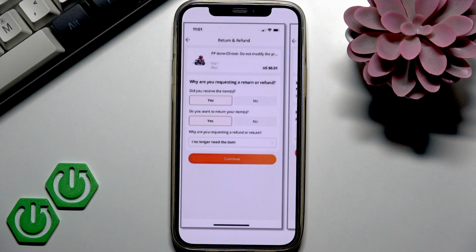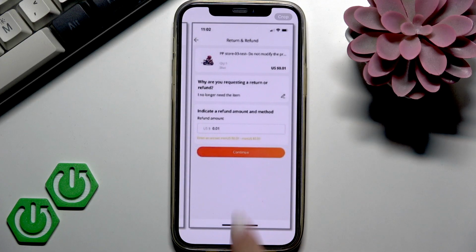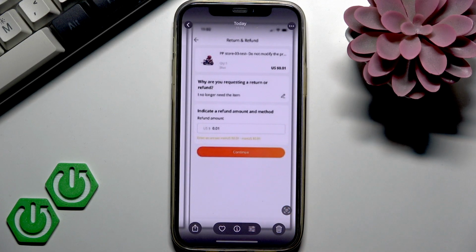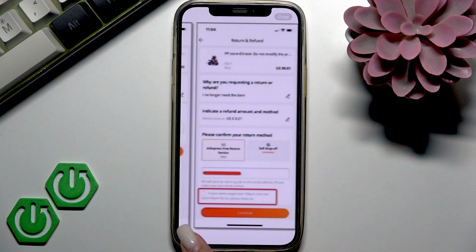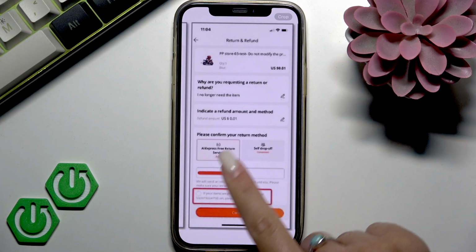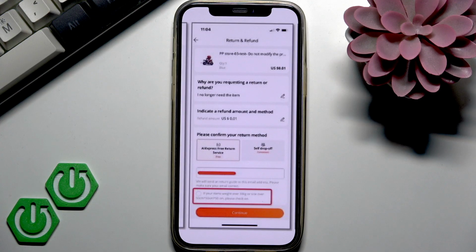So tap this arrow and you will see a list of options and pick one reason that describes your situation the best. Then tap the continue button, and then you have to indicate the refund amount, of course, if you want to get your refund, and enter that amount in that field. Then tap the continue button, and now you should confirm your return method.